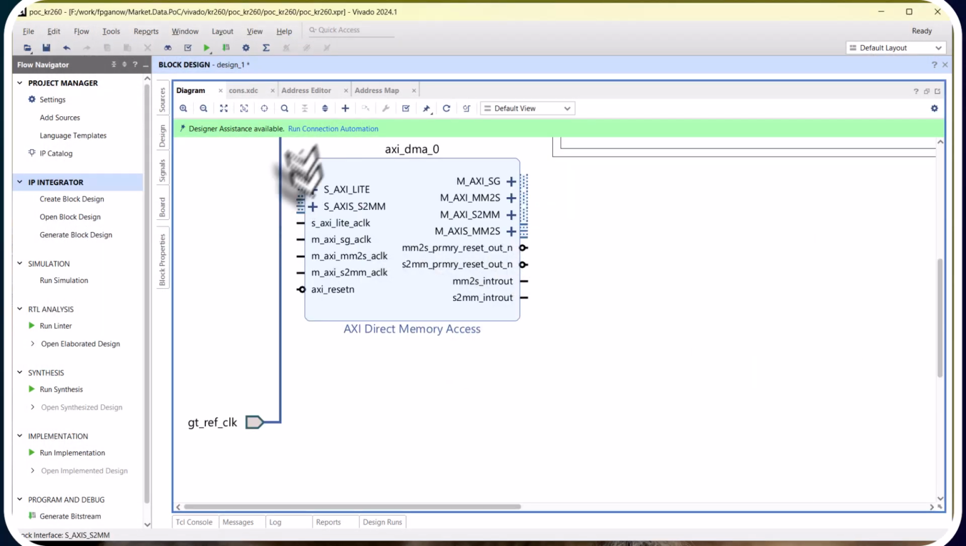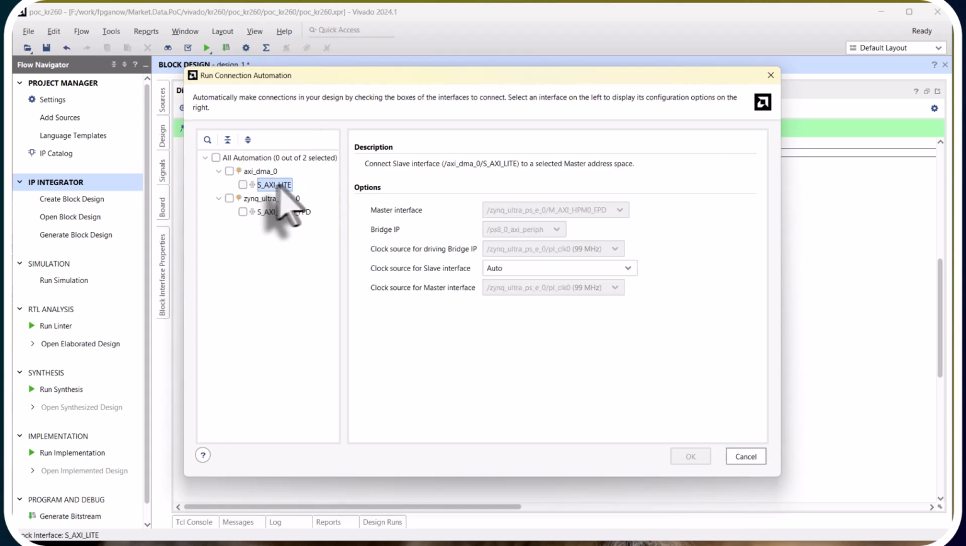So now here's what happens. One is for controlling the actual DMA device, and this is stream to memory mapped. And then here is the master, memory mapped to stream. And then these are for controlling. This is a scatter gather channel, and this is for controlling memory map to stream, which corresponds to this one. Stream to memory map corresponds to that one. So if we do run connection automation, it should connect S AXI light to my AXI interconnect. So let's see what it says. Okay, it's going to go to FP full power domain HPM 0. That looks good. And one for the slave as well.